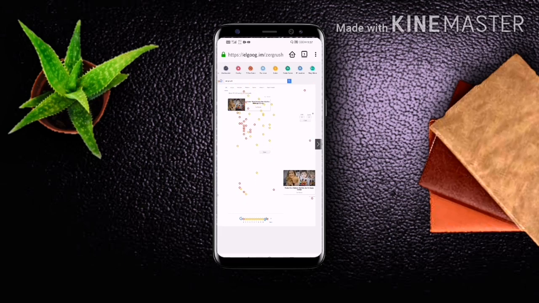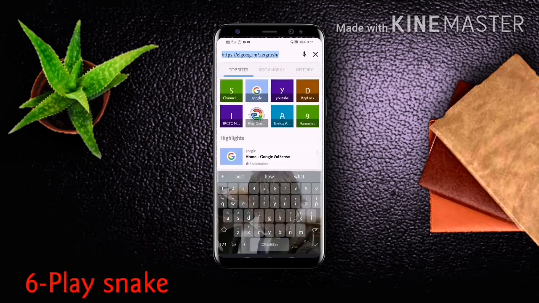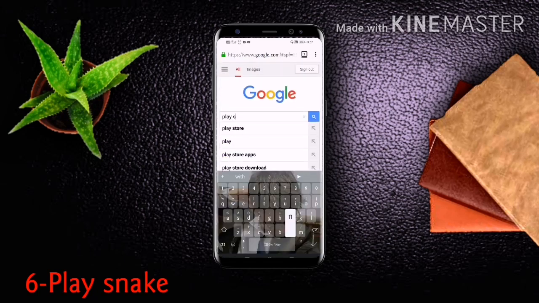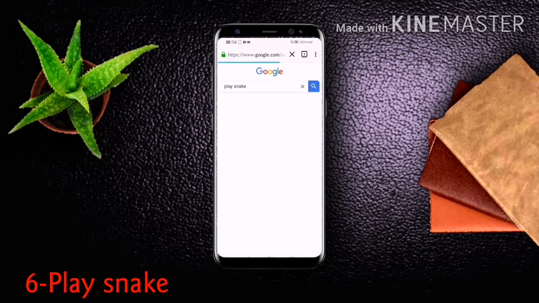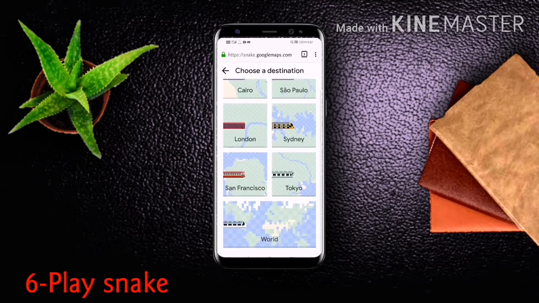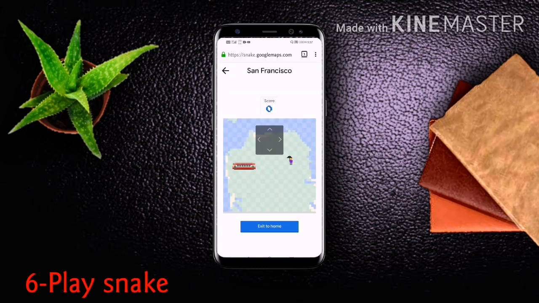So the sixth one, just go to Google and type "play snake." And the first one, just click on the first link and click on start, and now you can play a snake game like this, and you can move the snake by moving your finger up, down, right, left, just like this. And I would like to know your highest score in this game in the comment box.